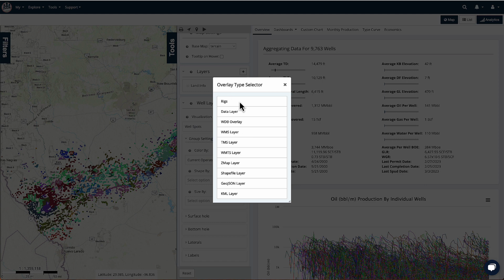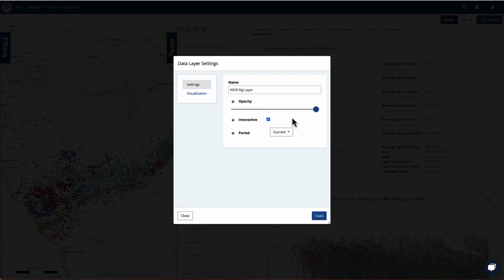So up to the top now, the kind of key ones we wanted to focus on. The first one is rigs. Now, this is a really simplistic option to see. You can see the current rigs here.